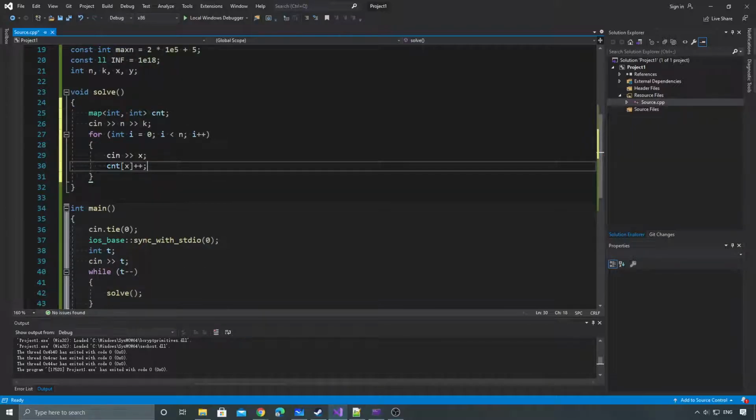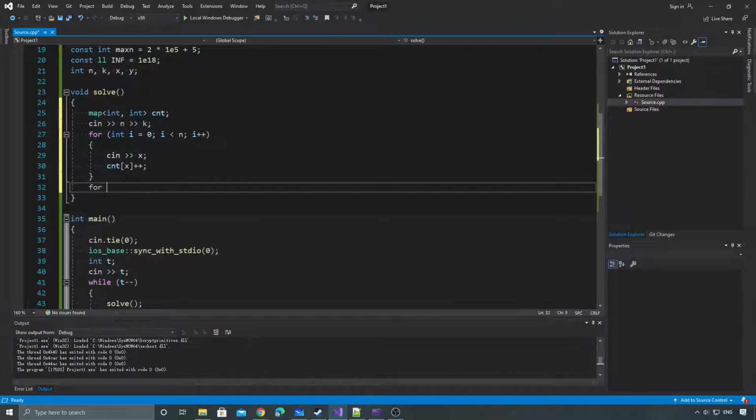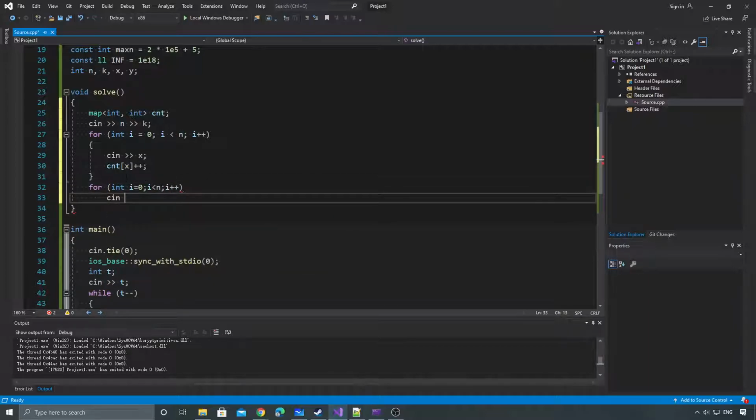And after this for loop, we're going to have the count for each of the x coordinates. And even though we don't need the y coordinates, we still need to read that in because we have multiple cases we need to test. So here it doesn't really matter. I'll just read it into the y here. So that's that.